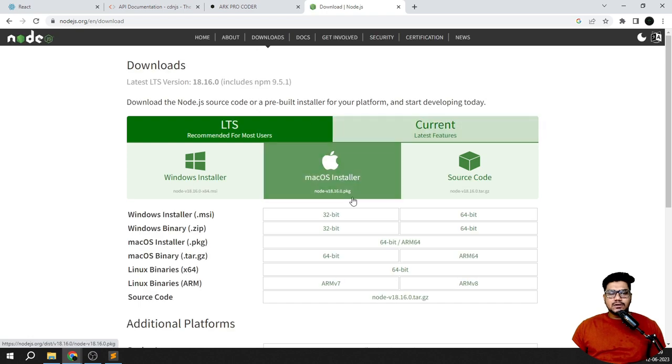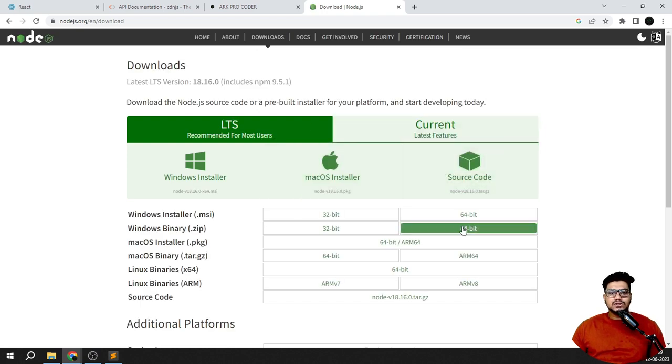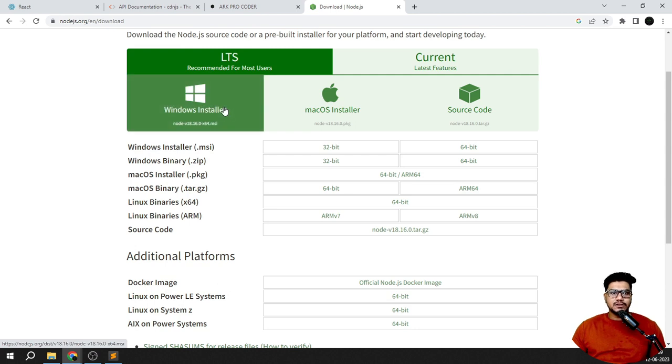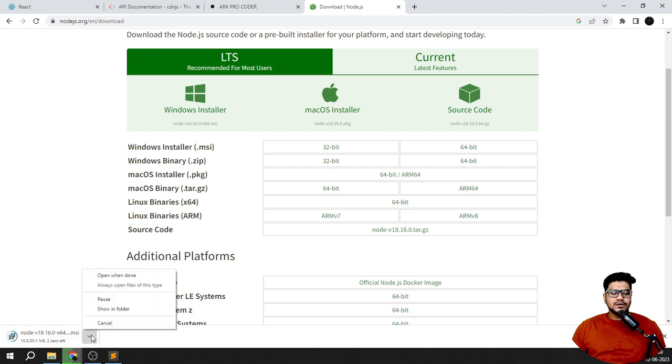So first, click on download Node.js. You can install Node.js using the Windows installer if you are using Windows. If I click here, you can see it is going to install for Windows. Okay, I'm just going to cancel it here, because I already have Node.js. You can just install it.